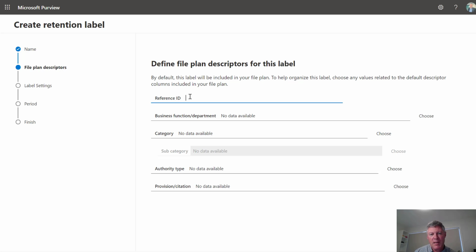Now, the first thing we can do up here is put in a reference ID. So this could be your internal record keeping ID. So for example, it could be HR 201, or any other naming convention that you use for your references within your classification.